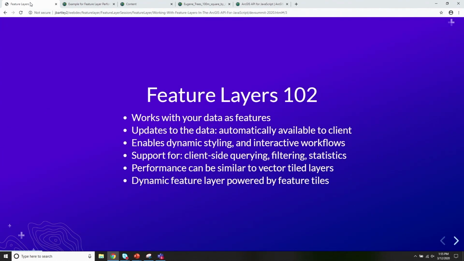It works with your data as features. These aren't chopped up geometries or graphics. This actually brings down the feature. Updates. When you update the data that backs this feature layer, it's automatically available to the client. The feature layer enables dynamic styling and other interactive workflows. Has support for client-side querying, filtering, and statistics.